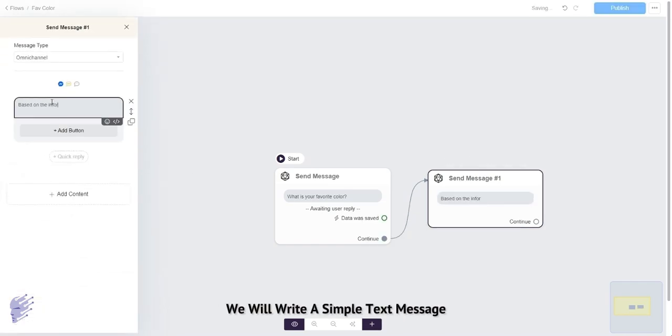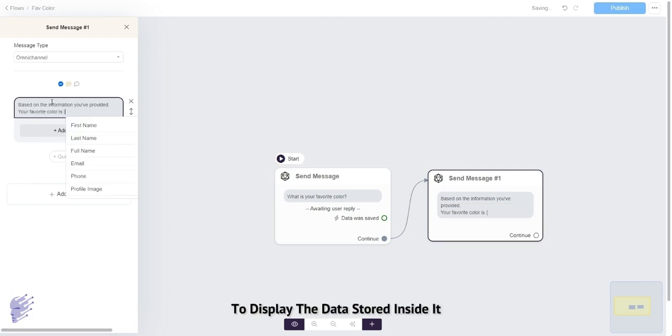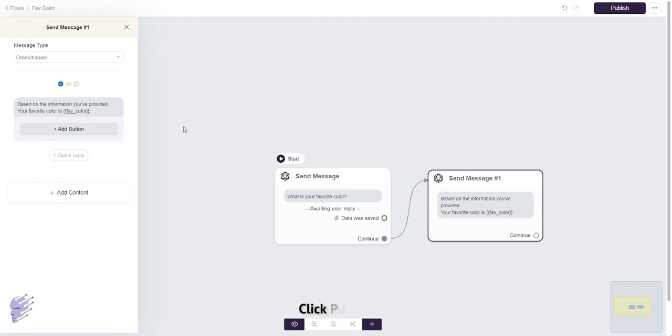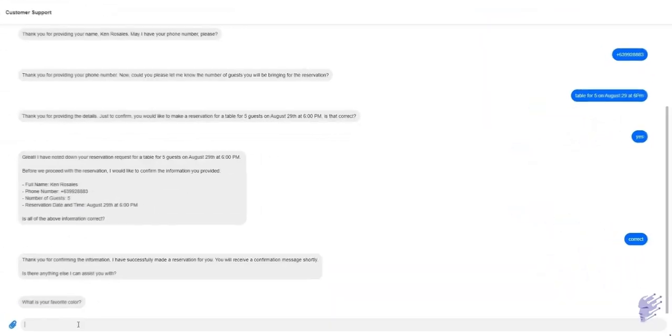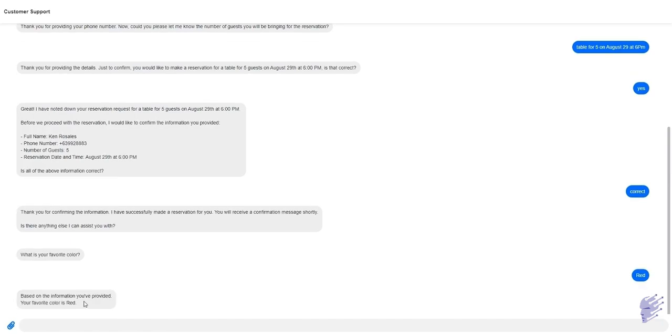We will write a simple text message and call out the custom field we've made to display the data stored inside it. Click Publish. Time to test our custom field. We've just showed you how to find custom fields and how to make one.